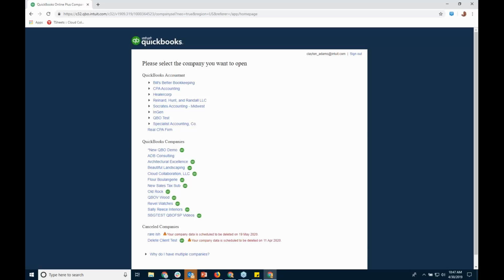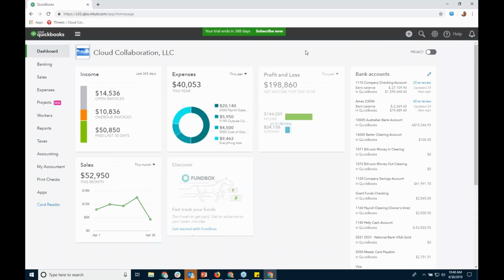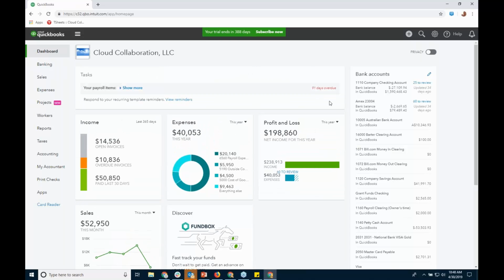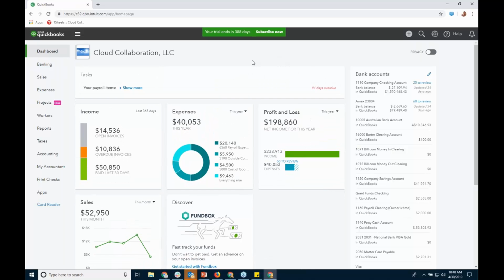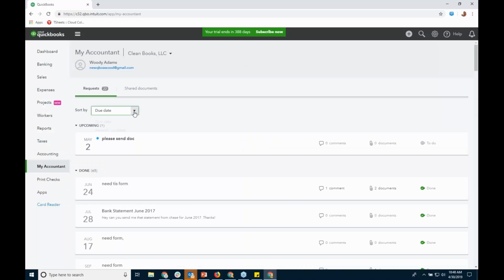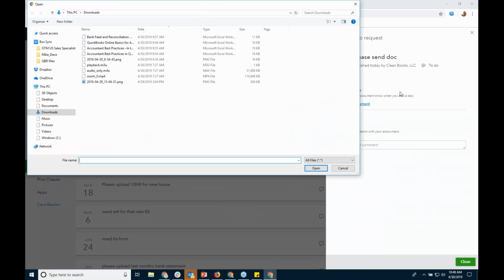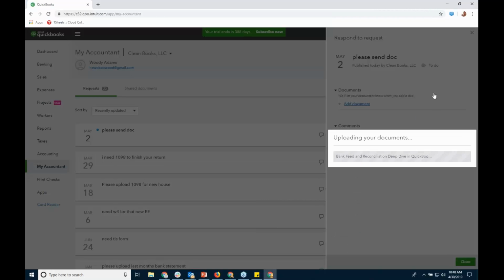But we don't want to go into client files down here, right? This is how a client goes in, right? We want to be up in QuickBooks Accountant. I'm doing this for a purpose, only to show you something. Ordinarily, I go in from the firm, from QBOA, not as the client. My accountant tab, this is where they would pick up the please send doc, see? And then they would just add a document, browse out. Let's see, yeah, that's fine. This is my bank statement, let's say, right?